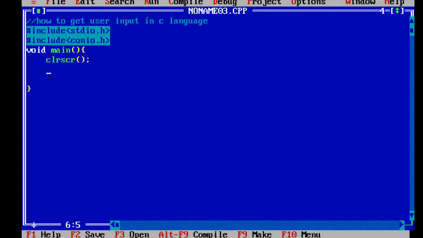Now after this I want to get, say, the student roll number. So I'll write roll number, integer, it is integer type. And now I will use the printf function. I'll write, in the next line, please enter your roll number.